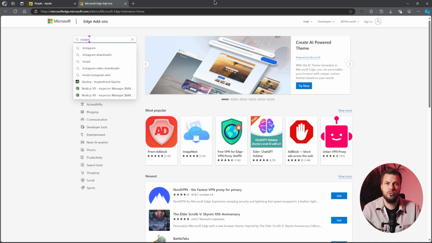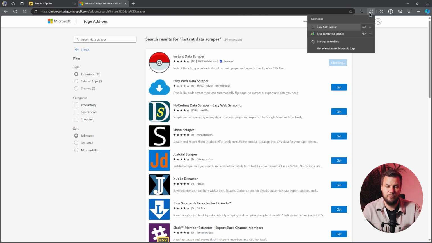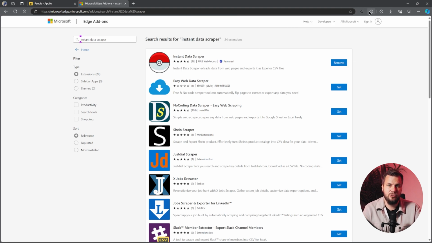It's free and installs in seconds. Once it's installed, make sure you pin it to your toolbar so you can easily access it whenever you need. Okay, now that you've got everything ready, let's get to scraping.